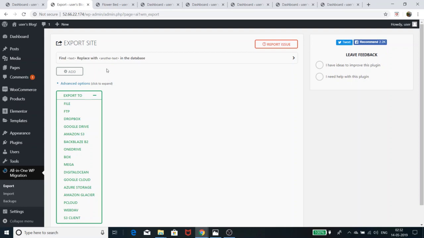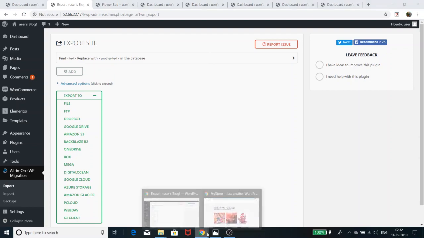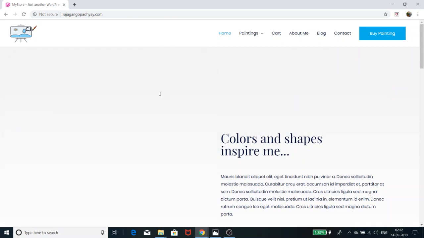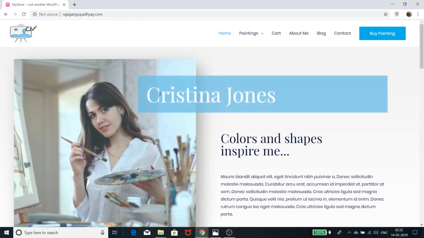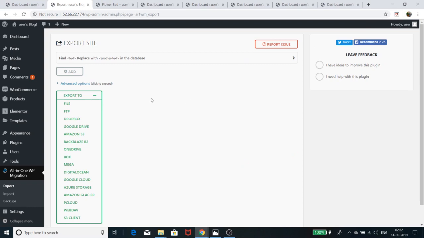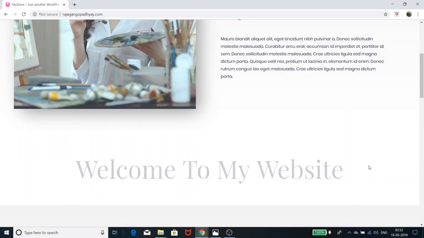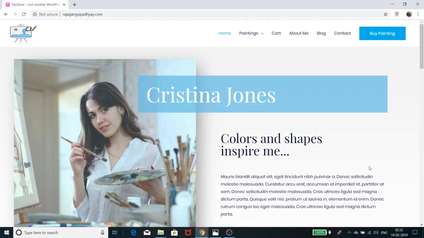I'll try to share the template for this website which I have created, and I will give the link in the description box from where you can download the template. You can go to WP migration, and you can import this template, and this website will be up and running. And I'll give you the user ID and the password also, and you can just log in through that user ID and password and check the site.